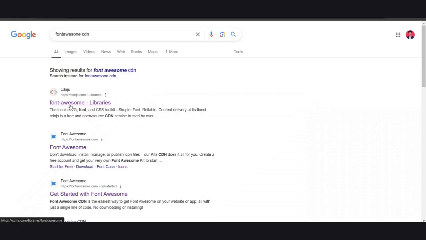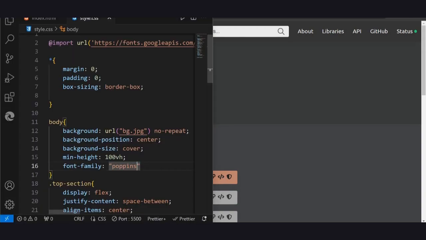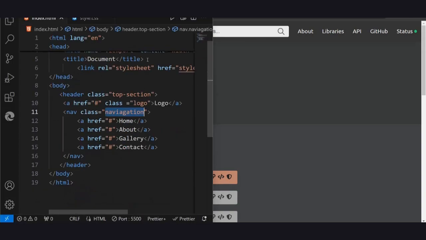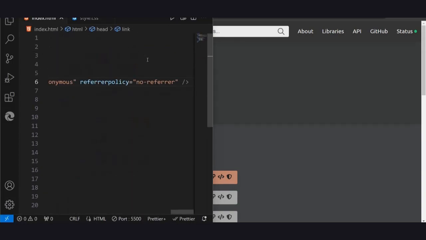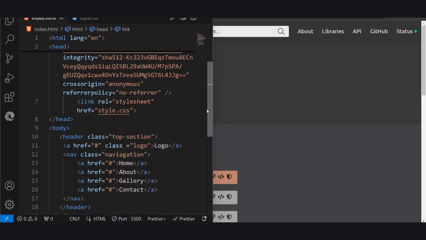So click on the first link, copy the first link, go to your HTML, and then inside the head section you paste that CDN that you copied. Now you should be able to have access to the icons from the Font Awesome website.